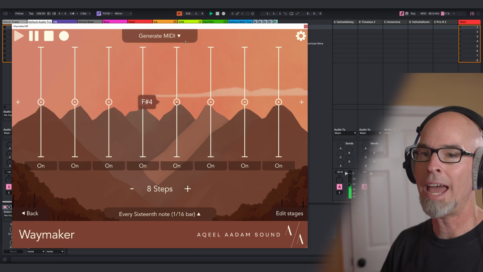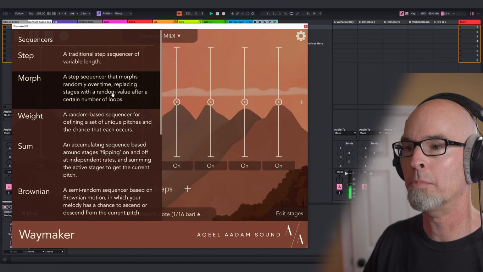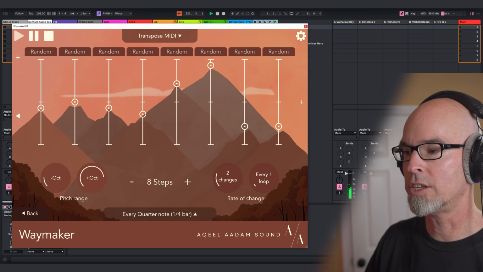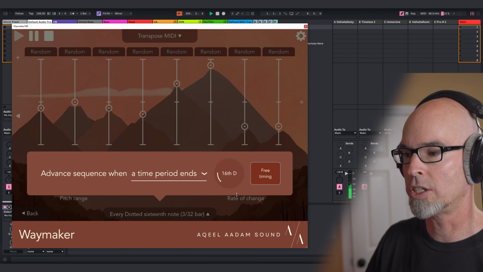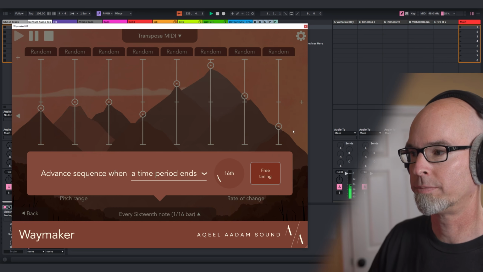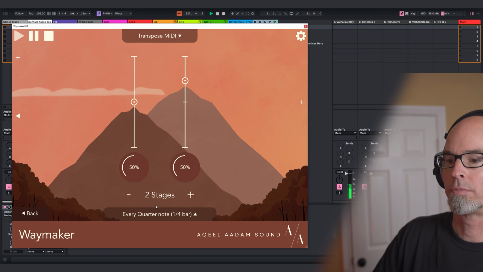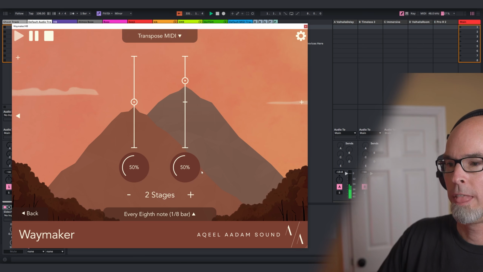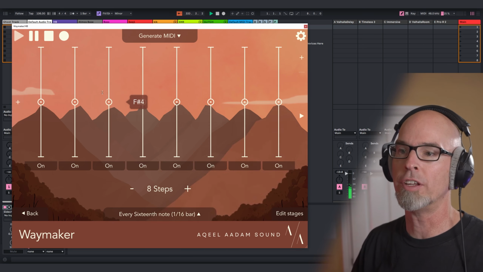And now that it's generating MIDI, we're gonna add another sequencer, and let's add a morph over here. All right, that's cool. And we'll go for 2 changes every 2 loops. And we'll also change the rate to 16th notes. All right, great. And then we'll add one more. We'll add a weight here, and let's go 8th notes. There we go. All right, great. So I'm happy with that. I've got 3 different types of sequences here.